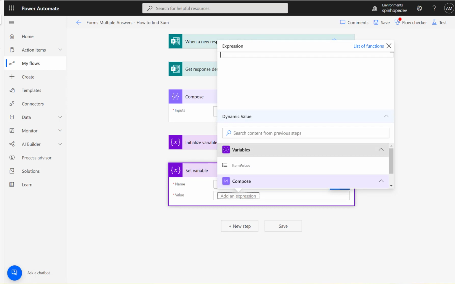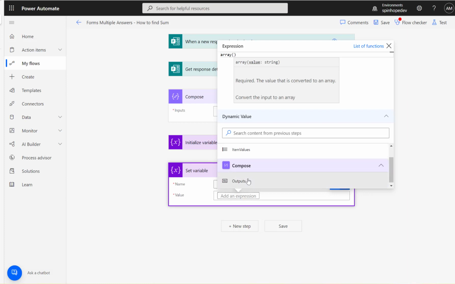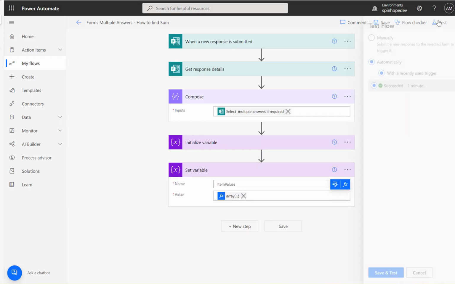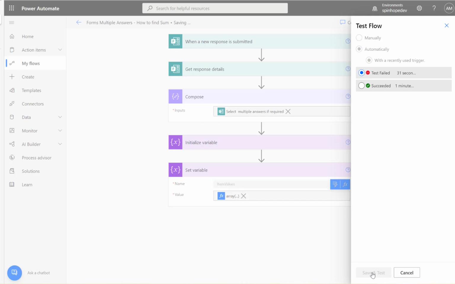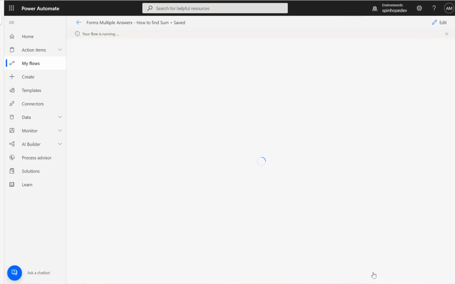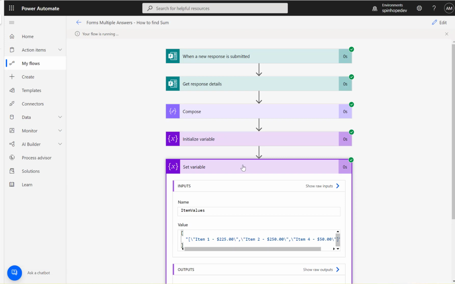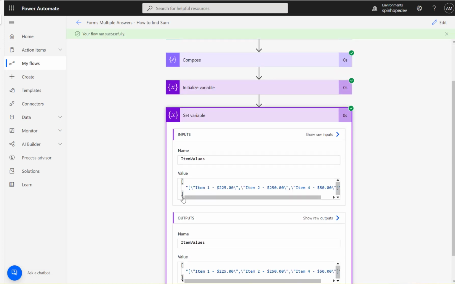So I thought I might use array of that compose output again here. Okay, so let's see what we get now. Okay, the flow ran successfully and we got that in an array now. Remember, that's another array also. Within that, we got all these square brackets, and ideally in this array we only got one long text value. So it's not the ideal situation we want.